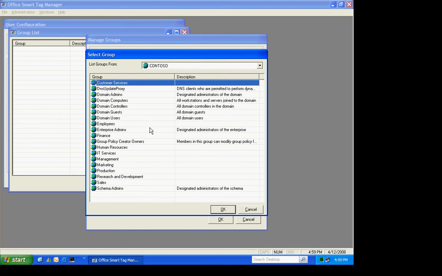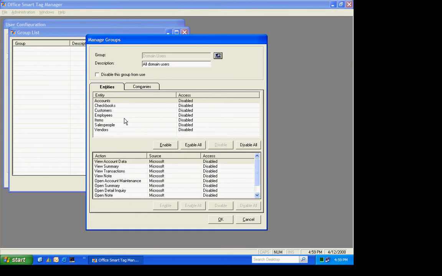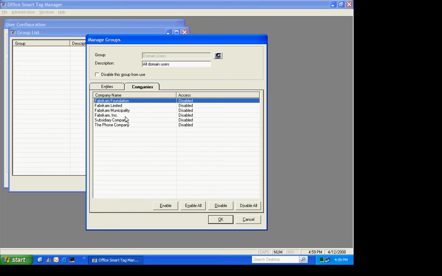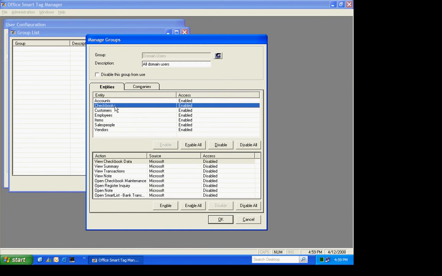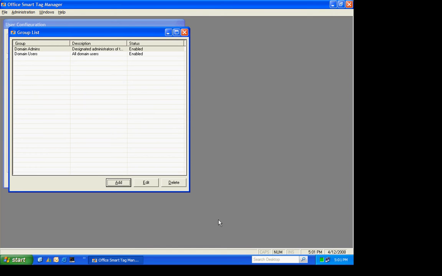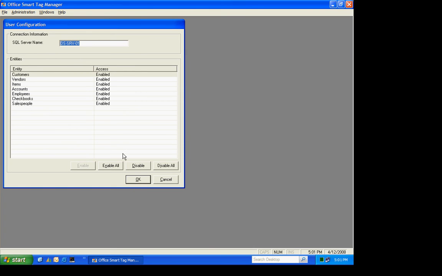Here's my domain. I'm going to add this group here. It brings up this window here. I'm going to enable all of these. These are all the different entities. And for the companies, I'm just going to do this one company here. And what I want to make sure is that for each entity that I enable, I enable the specific views at the bottom. This will take a while, so let me do it. I'll be right back. So I enabled all the entities and all the views within that entity. I also added the admin group as well. So I am done with this, and we are done here. These are all enabled.